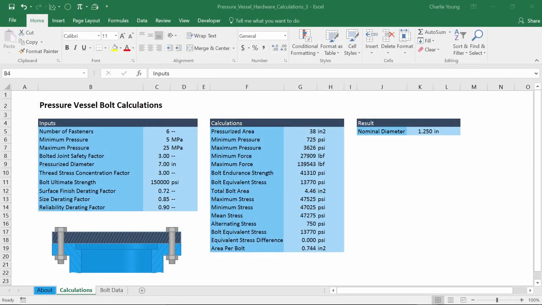We're using Excel to design the bolted joint that holds the lid on our pressure vessel. Now, if you watched the last video, you saw how we calculated the required bolt diameter. First, we entered a guess value for the total bolt area in this cell. And then from that guess value, we entered these 5 different formulas for the maximum stress, minimum stress, mean stress, alternating stress, and then the bolt equivalent stress.